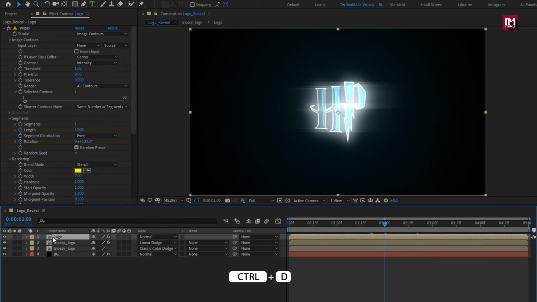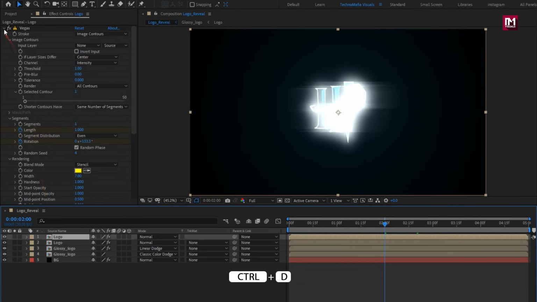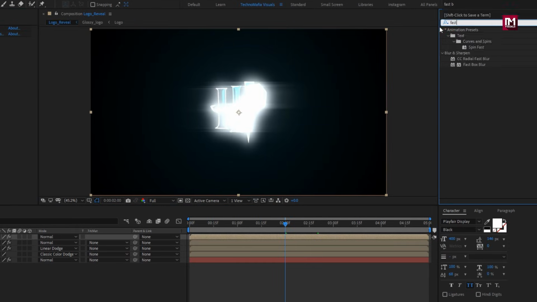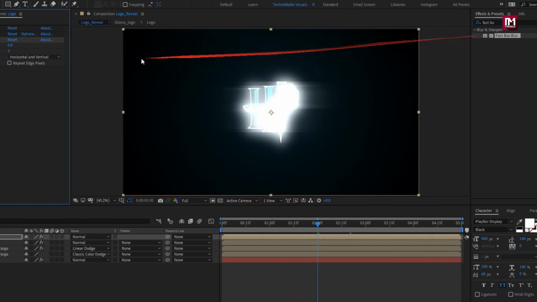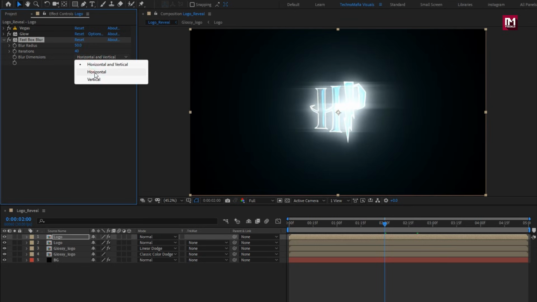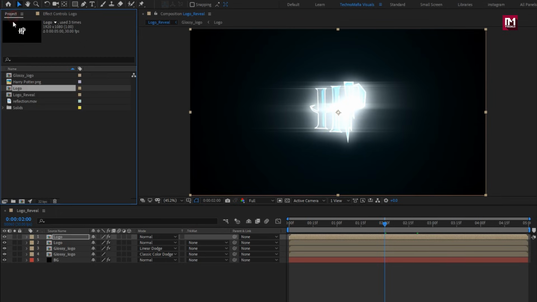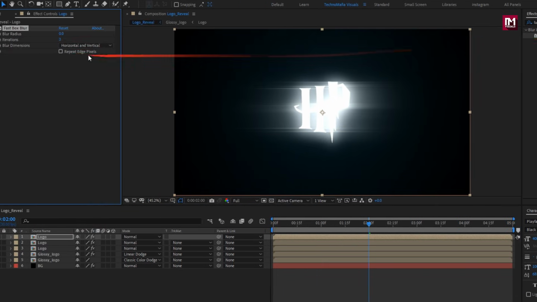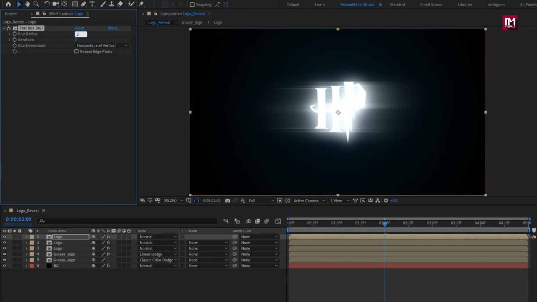Now let's create duplicate of logo composition. For logo, let's add the Fastbox Blur. For Box Blur, set Blur Radius to 50. Set Iteration to 40. Set Dimension to Horizontal. Now add logo composition to the timeline. Now add Fastbox Blur. Set Blur Radius to 200. Set Iteration to 2.